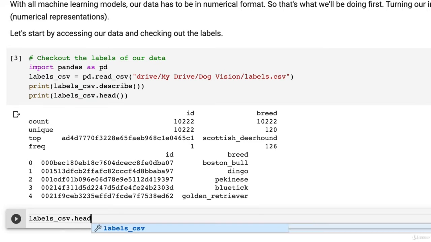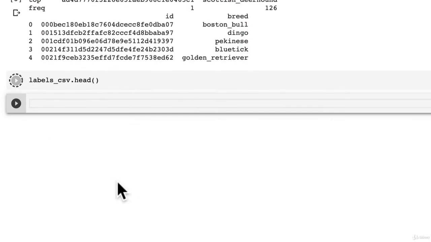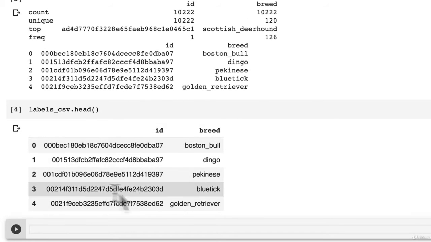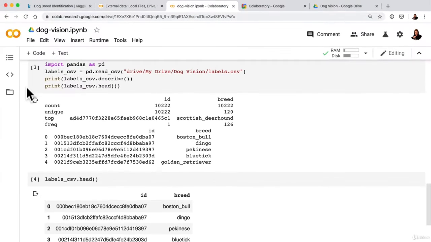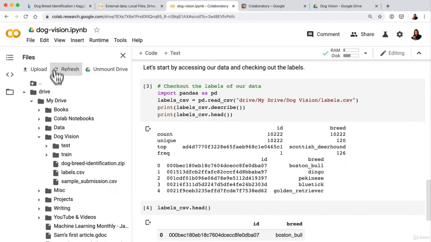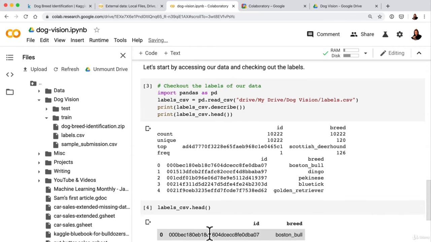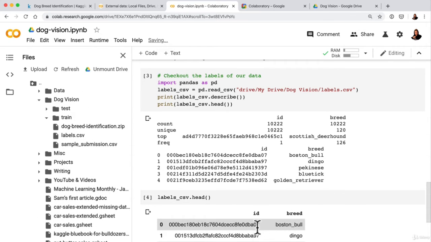So if we just did labels.csv.head, this is what you might be used to looking at. There we go. We've got an ID column, which is the file names, I believe, of our images. So this is of train and the breed associated with that ID.